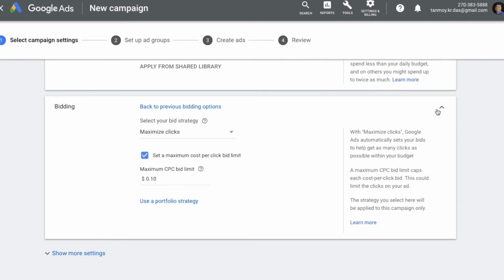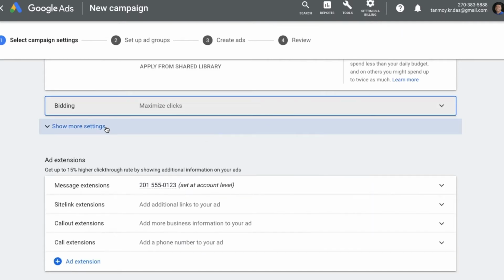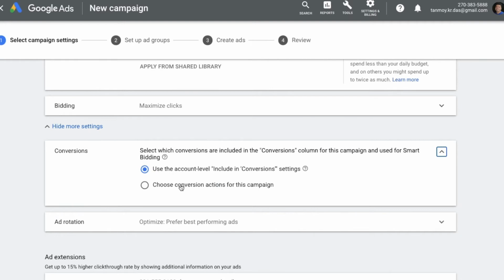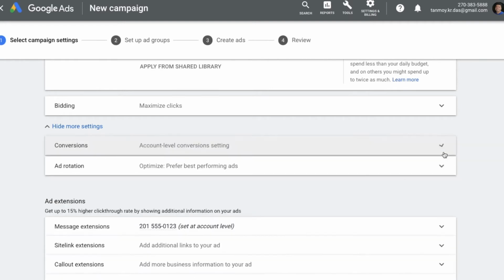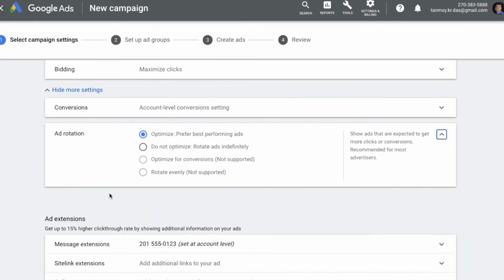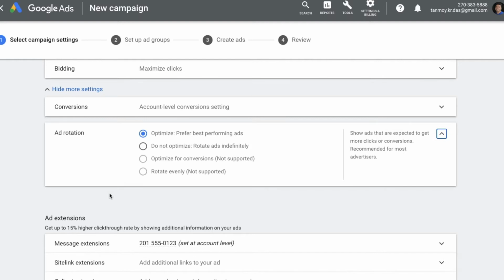Once you are done with bidding, you can move ahead and you can also set up conversion tracking at an account level or at a campaign level from here. You can also set up your ad rotations, which basically means that the system will try to show the best performing ads more often than the others from here.